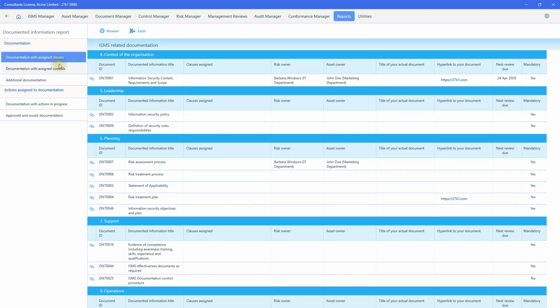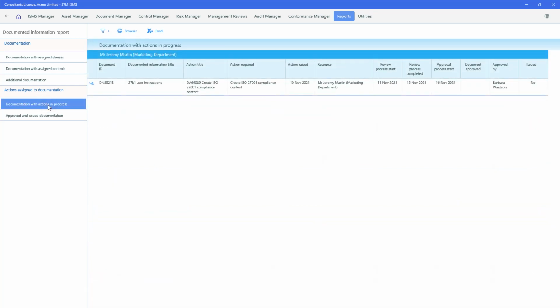And if we click into documentation, these are all the documents that you'll find that can support your ISMS. So clearly documents with clauses, those with controls. Additional documents could be evidence, could be photographs, something that you want to reference to support your ISMS. And here we've got documents with actions in progress. So let's click on these. And this is where we find our new document with a document number. And this is Jeremy Martin, who's responsible for it. And these are all the activities around this document in terms of dates, but it hasn't been approved yet and it hasn't been issued yet. So we need to work on that.